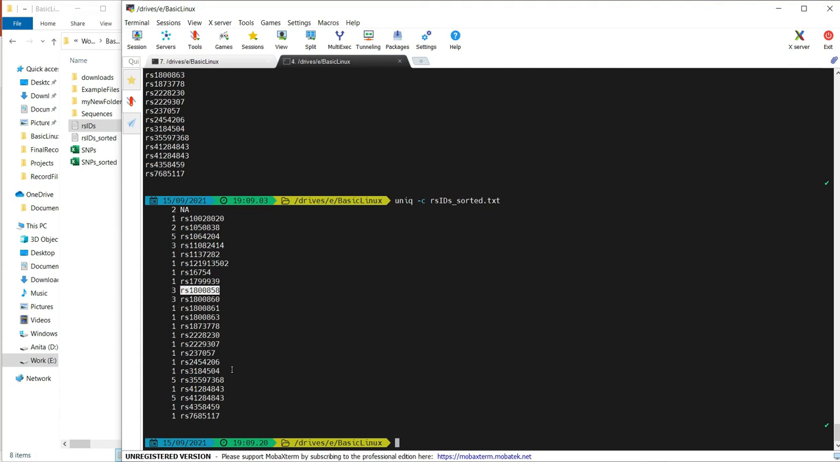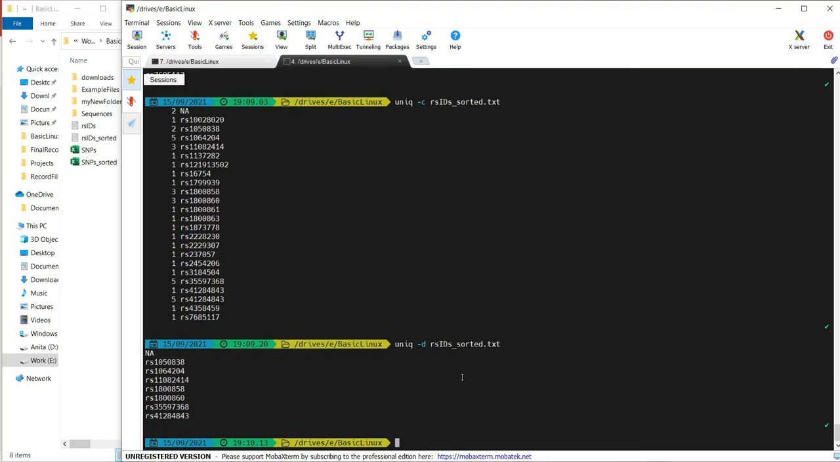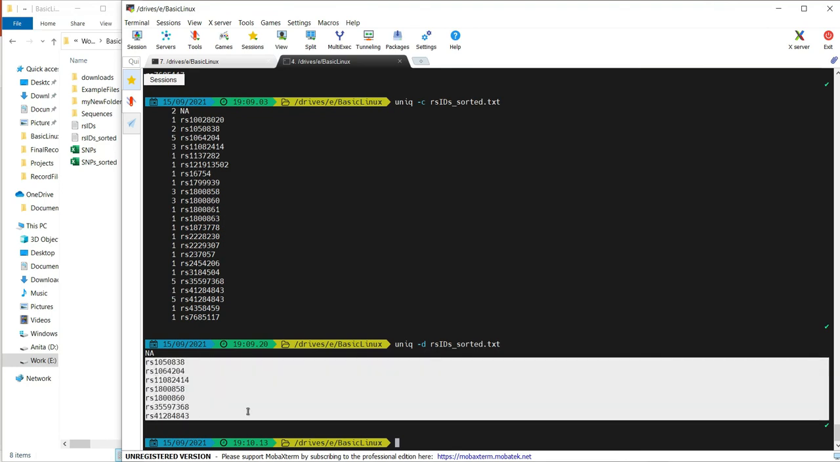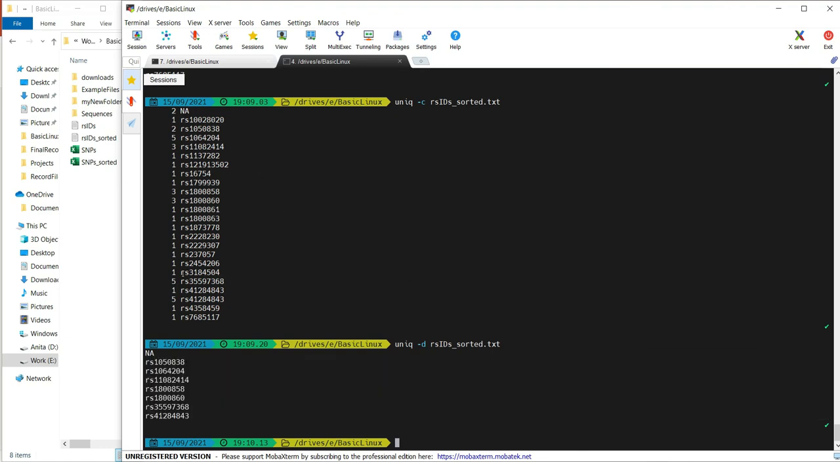The uniq command can also be used to see the records which have 2 or more occurrences in a particular file, and the command for this will be uniq -d and the RSID sorted file, and press enter. Now these were the records which were repeated in this sorted file. You can see all the lines which were showing multiple occurrences are listed over here.